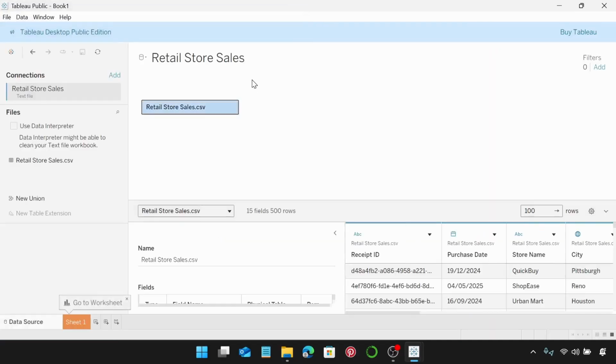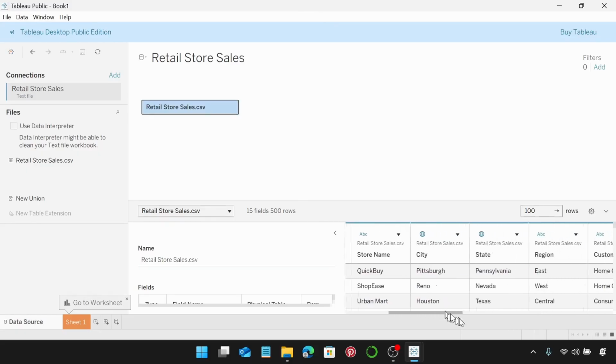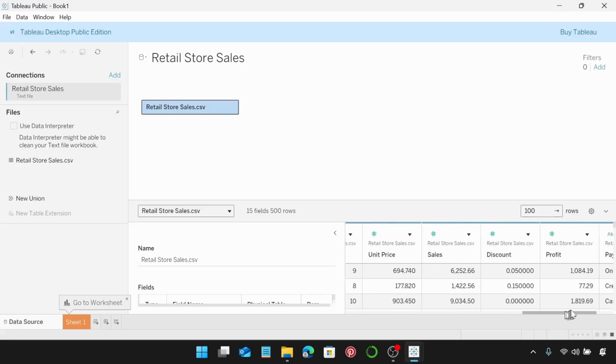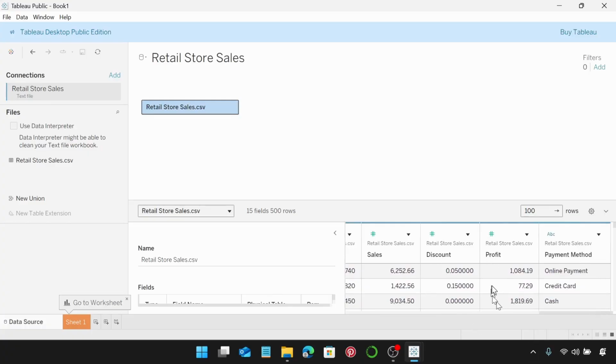The link to this particular data set is going to be in the description below. So we have our receipt ID, purchase date, store name, city, state, region, customer segment, category, subcategory, quantity, unit price, sales, discount, profit, payment method, and so on and so forth. And yeah, that is our entire data set. Not much to it. It's just a typical sales data set.